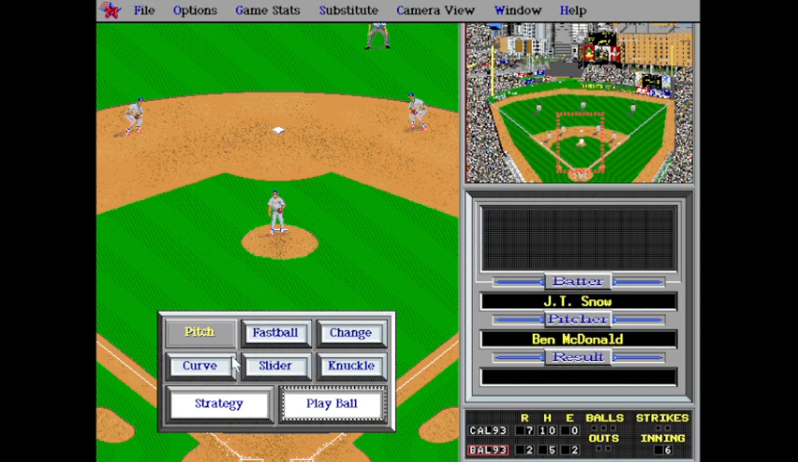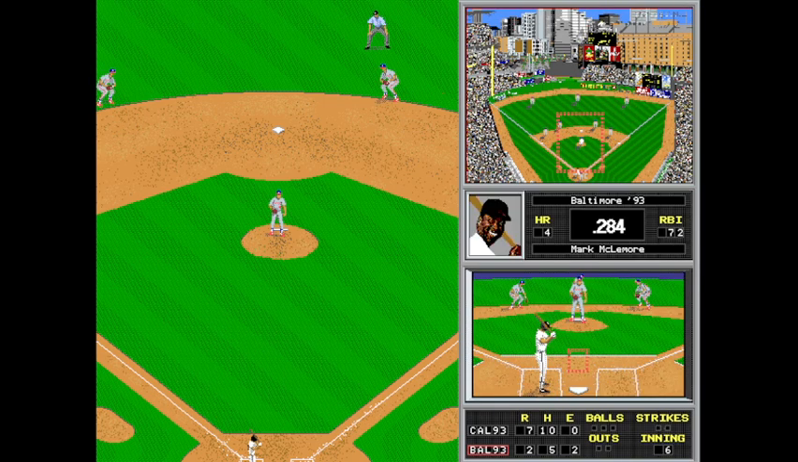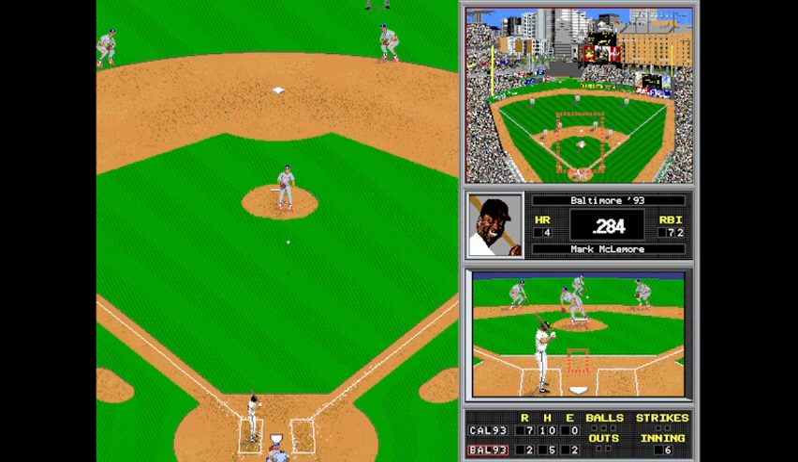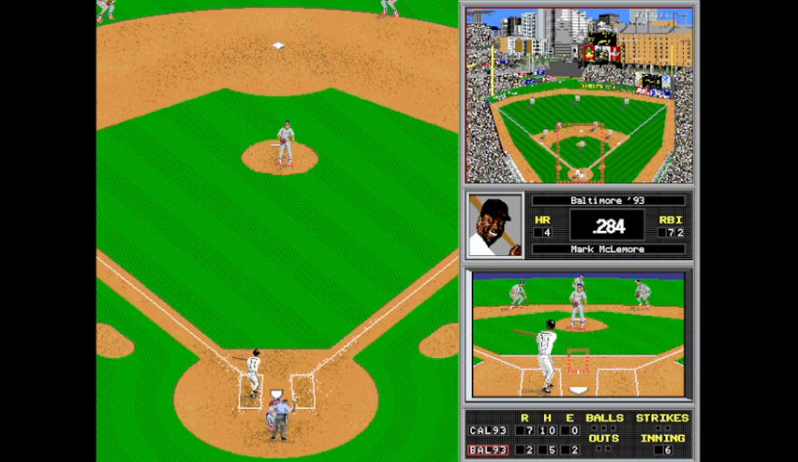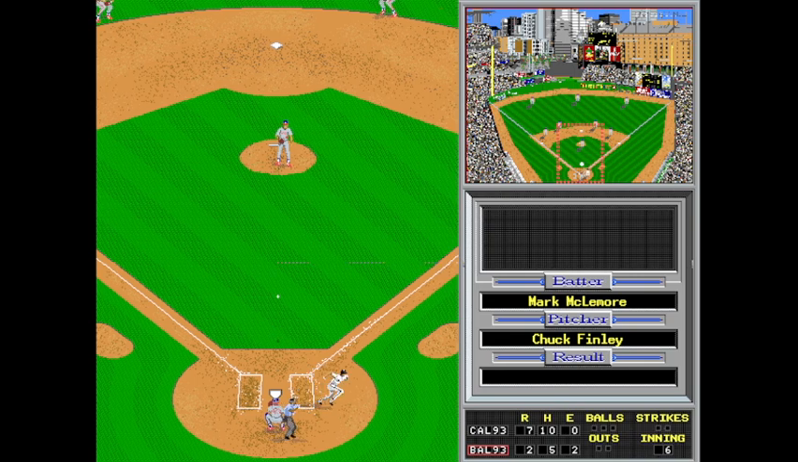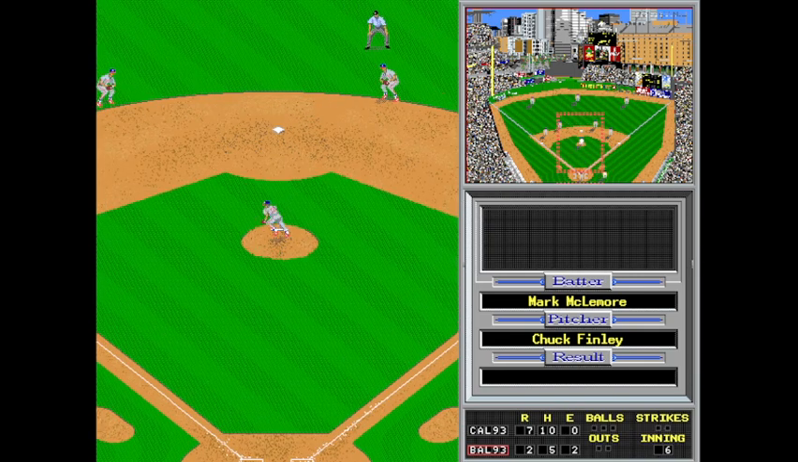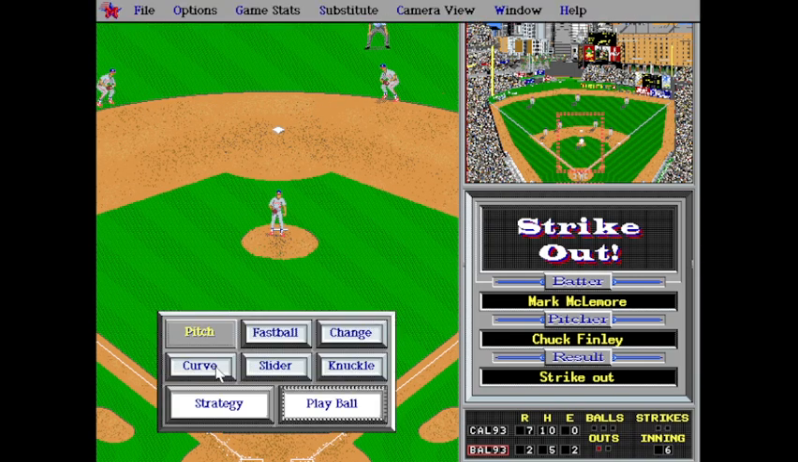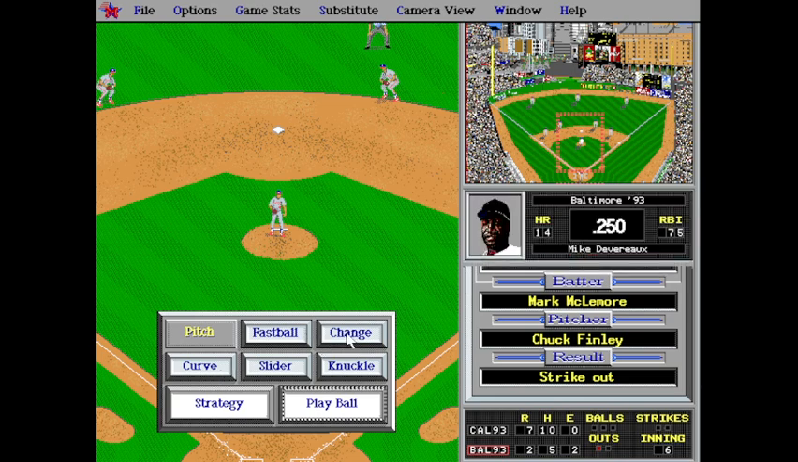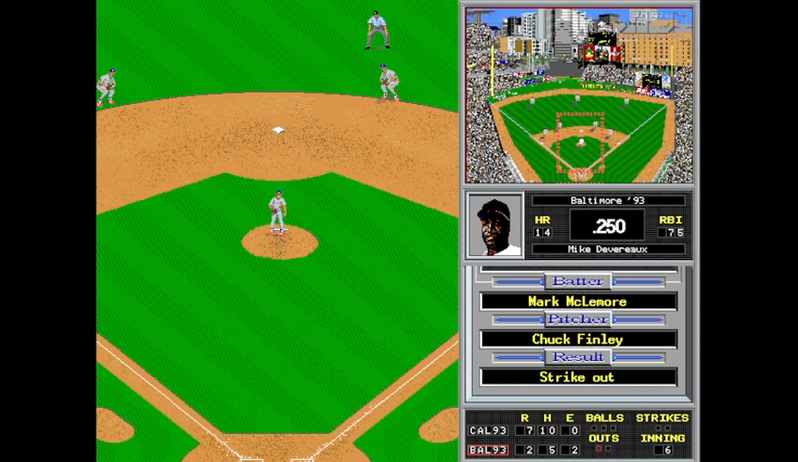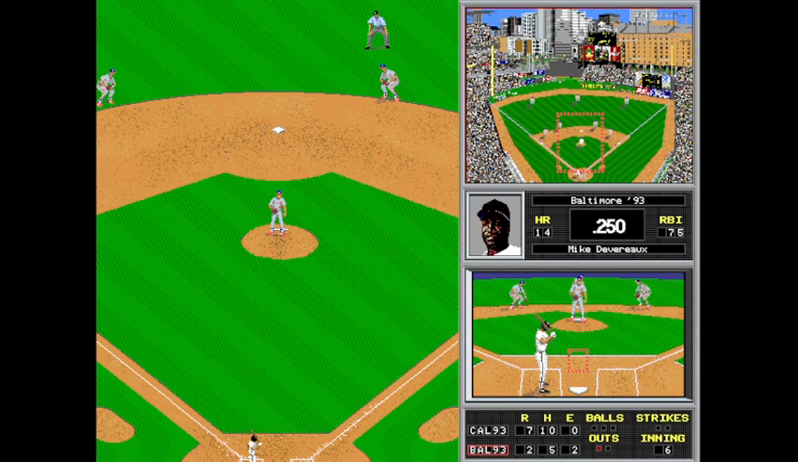All right. Well, right now Finley is in command, 7-2. So, from what I recall from the original game, there is fatigue, but I think you have to go into your substitution page before you actually see that. I don't know that it tells you.